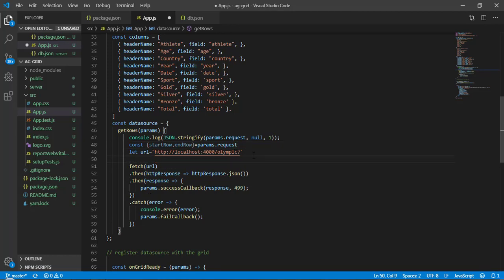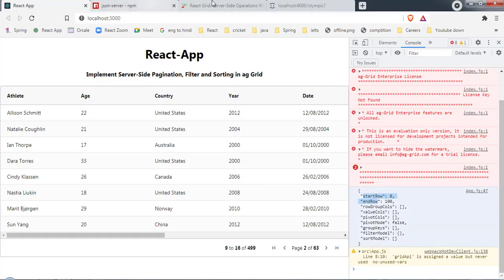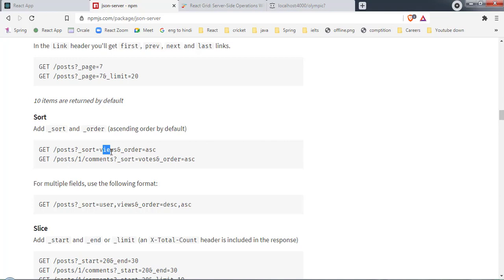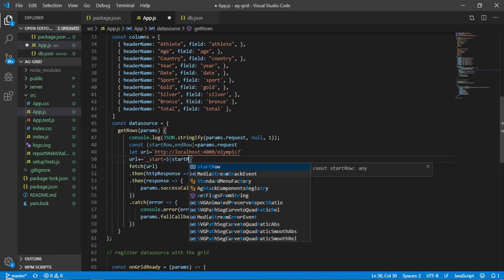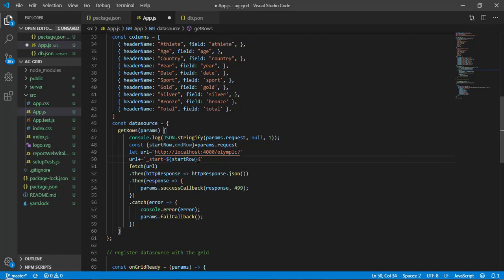Now we have to modify our URL. We have seen how we can do that. Here we need to pass start and end. So URL plus equal, underscore start equal to, and I need to pass the startRow value. So here startRow, and underscore end equal to, and this endRow value. So endRow. Now let's save it and come back here.